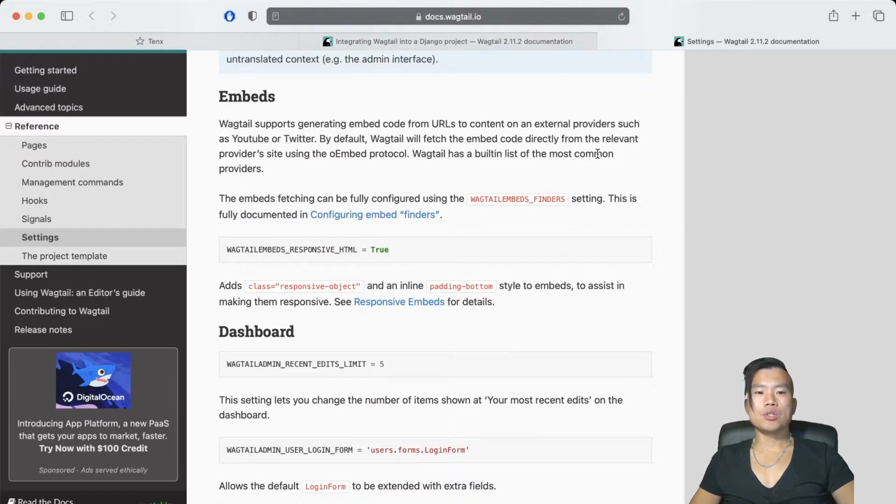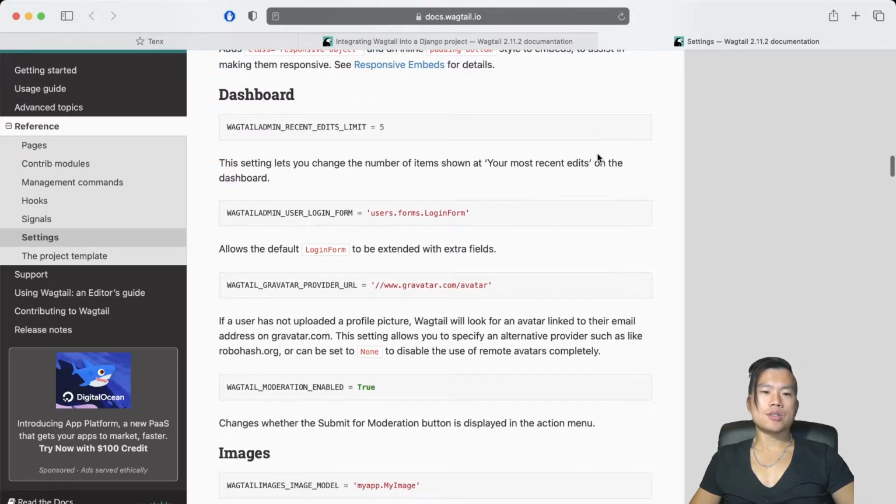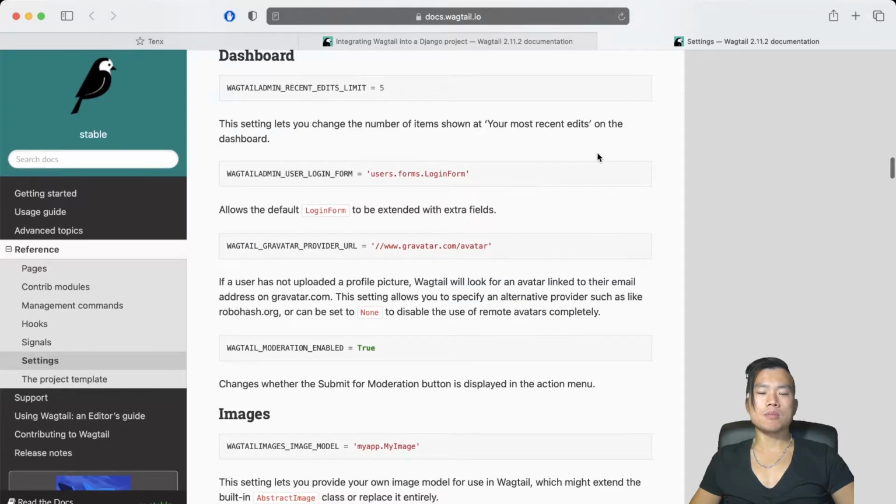Embed, Wagtail supports generating embed code from a URL to content on an external provider such as YouTube or Twitter. This is a great thing that Wagtail will parse the content from the URL from these social medias and embed it directly into your content. And I believe the default is set to true, so I will leave it as it is. Next setting is dashboard. These settings let you change the number of items shown at your most recent edits on the dashboard, and the default is 5, and I think 5 is fine, so I will skip this setting.